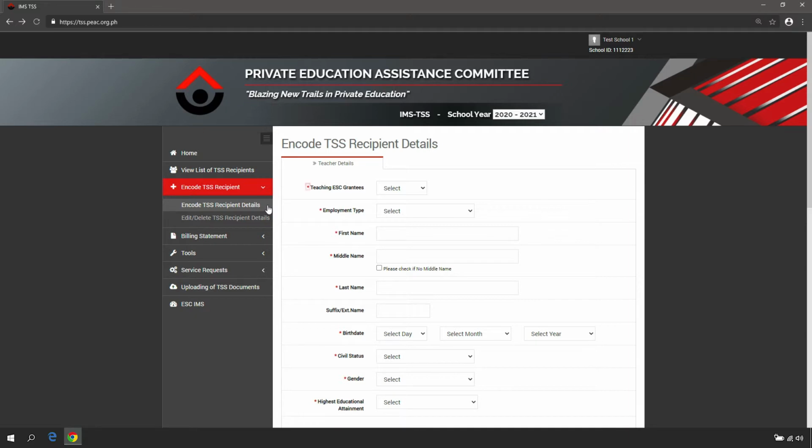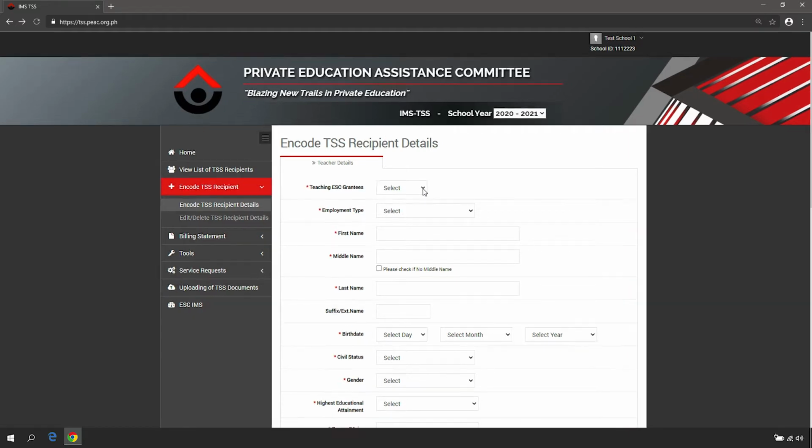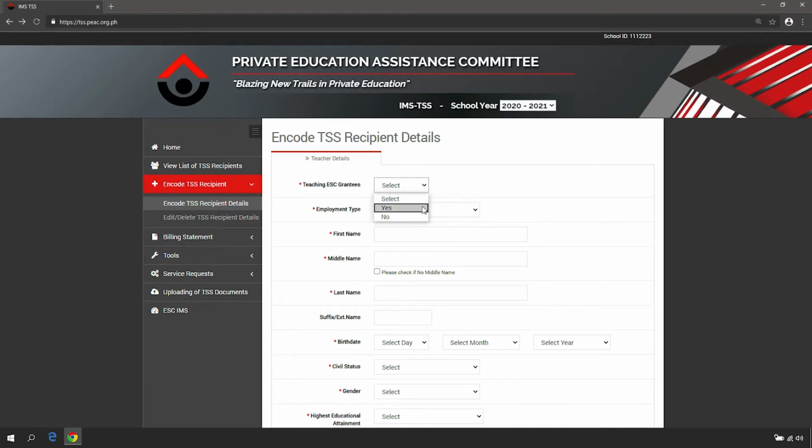All fields with asterisk are required. In case the TSS recipient has no middle name, check the box under the middle name field.